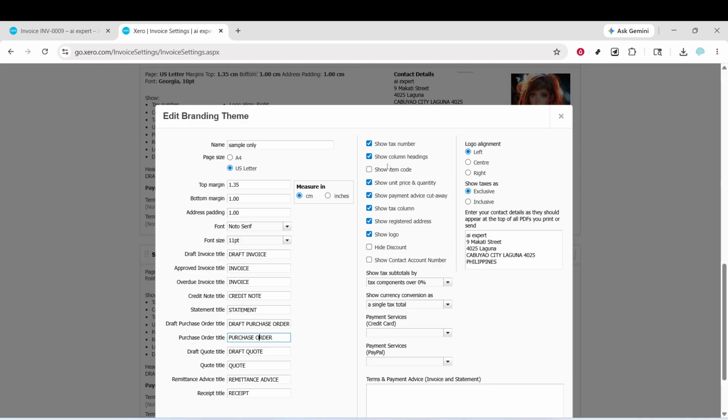When everything looks right, save your invoice branding settings. That's it. You've set up invoice templates, branding themes, logos, payment settings, and layouts that reflect your business and help customers pay with confidence.